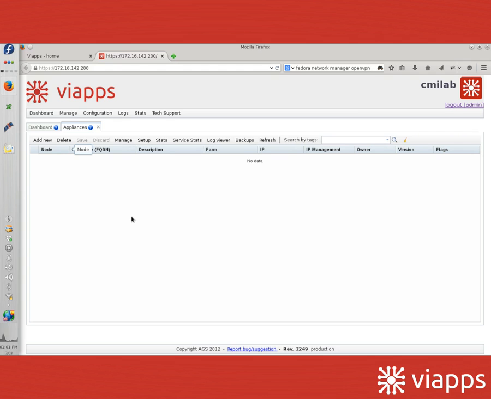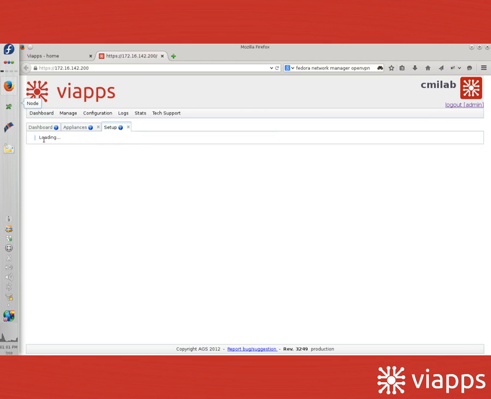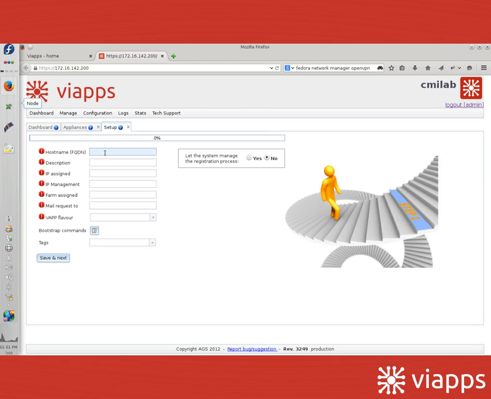Now we can set up the new VM. In this case we are going to set up, for instance, a new DNS, DHCP and NTP server. Okay, we start doing setup. Name, for instance, node 1. Okay, this is a DNS lab. This is the service IP that we are going to set up.